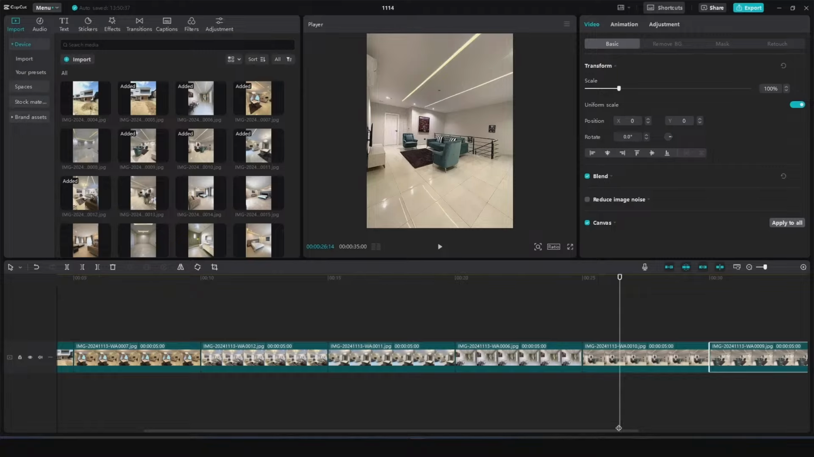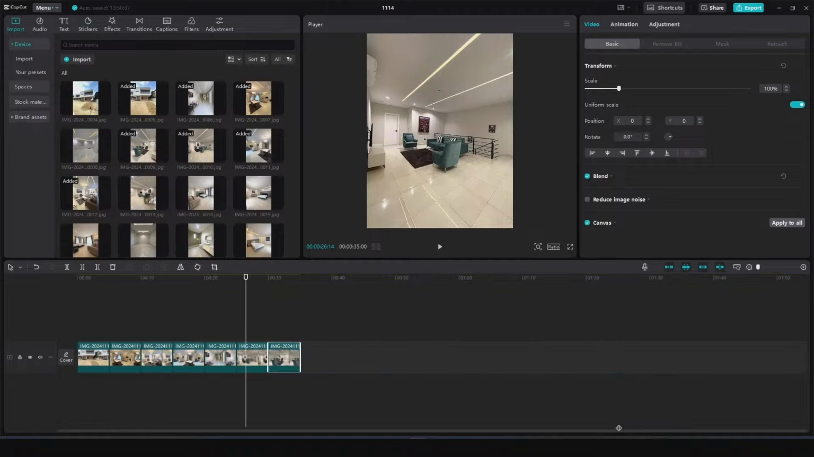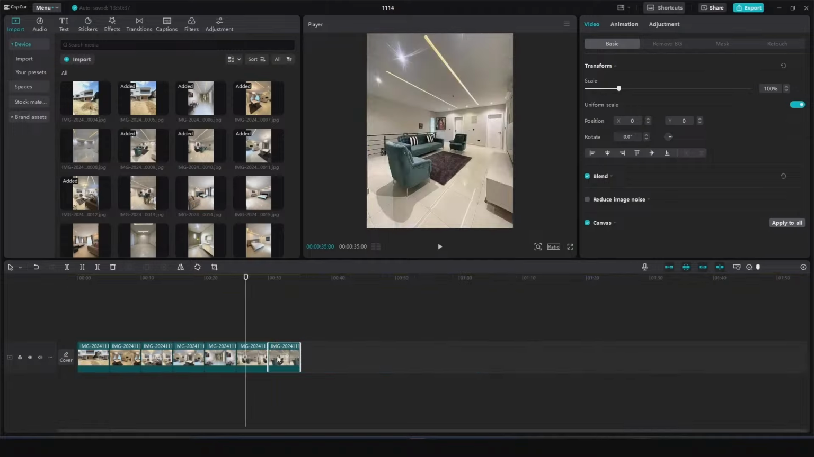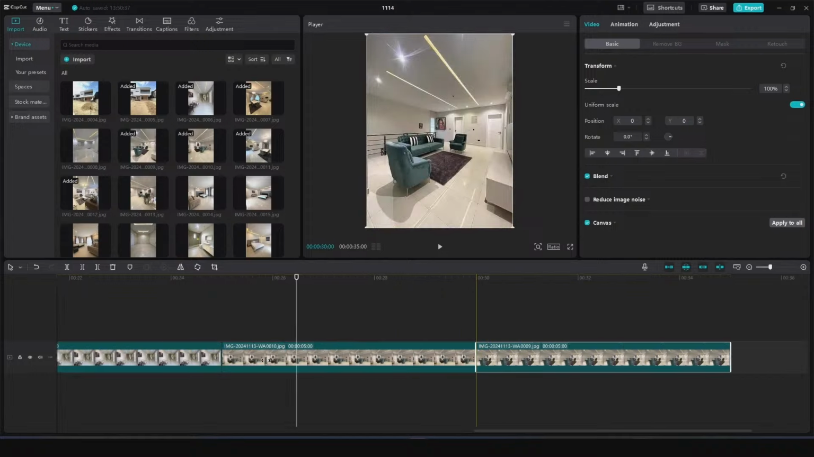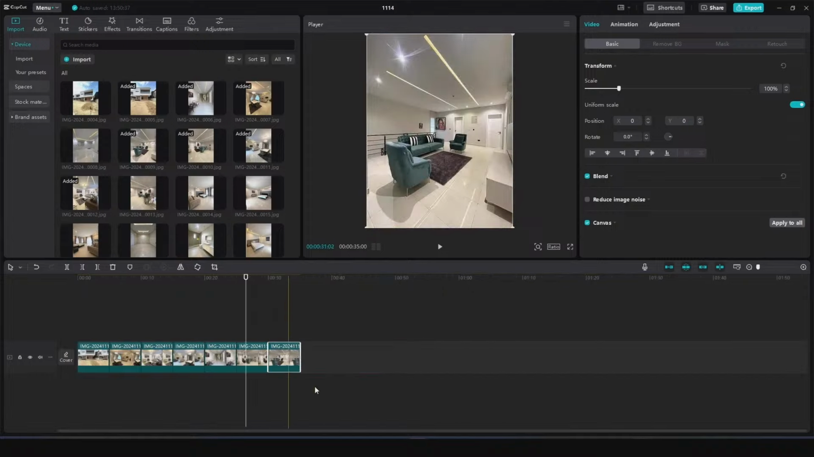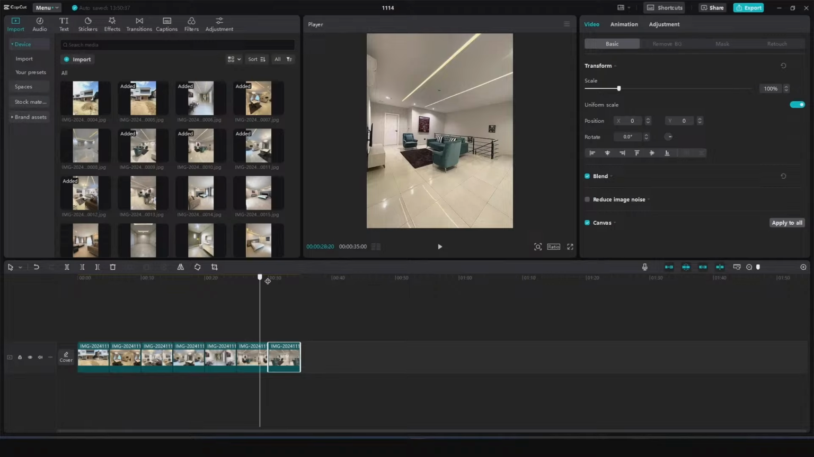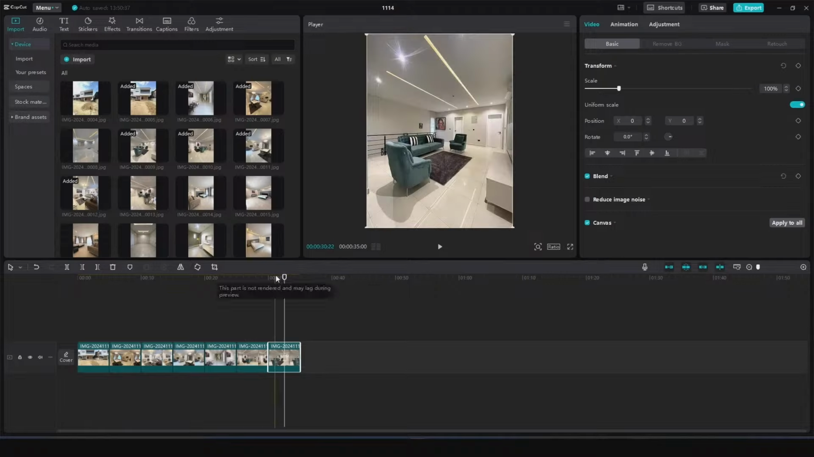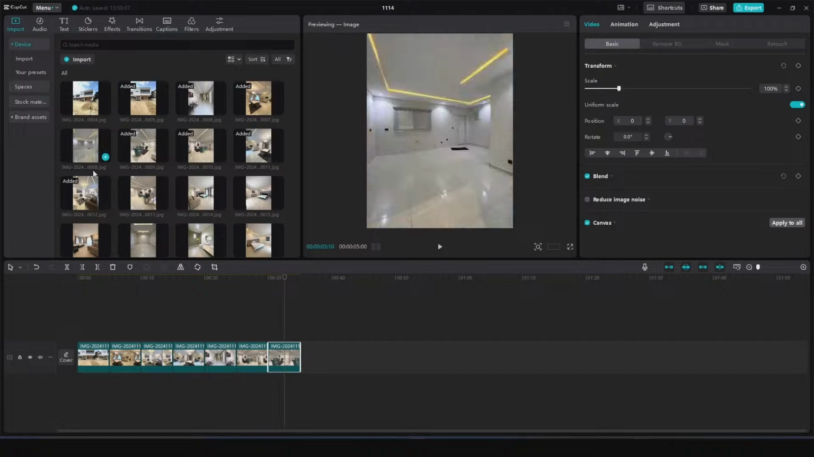You can use your control key on your keyboard, control plus or control minus, to reduce your timeline so you can add more pictures, or control and plus to increase it. But I'll just do control and minus. So let's go further, we'll keep adding to our story.